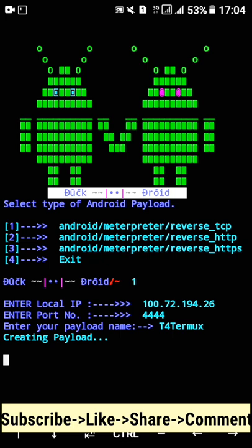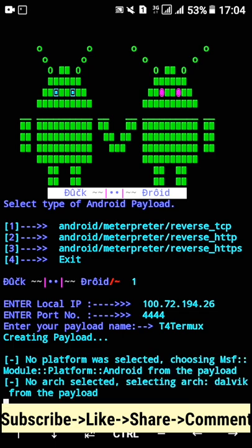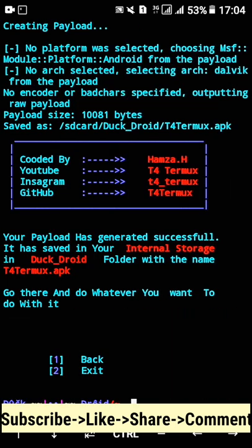It is almost done. So I think yeah, it's done. It says your payload has been successfully generated and saved in your internal storage in the Droid folder with the name T for Termux.